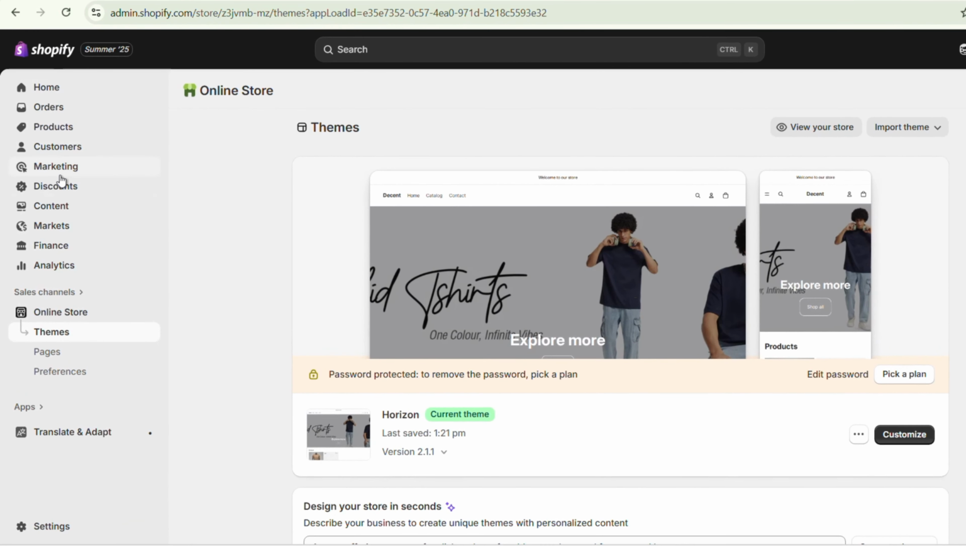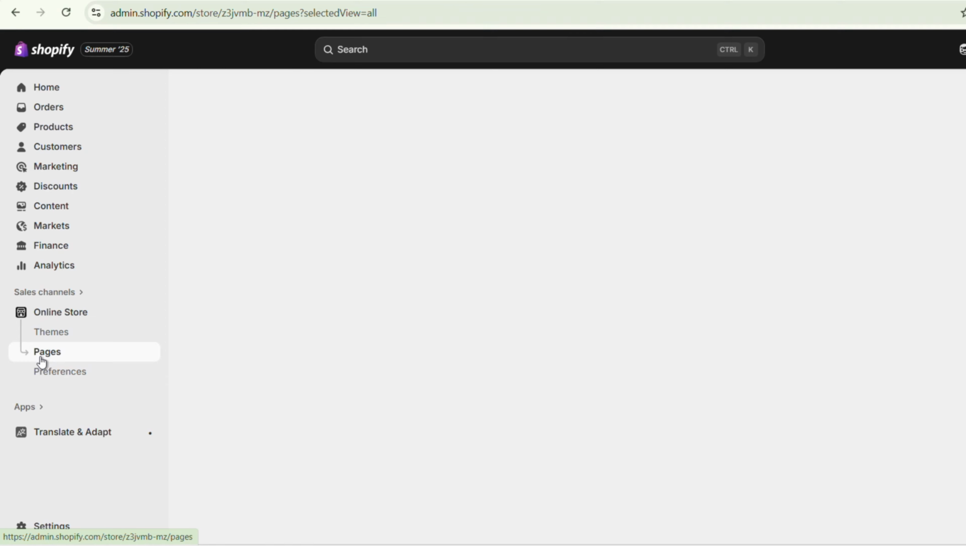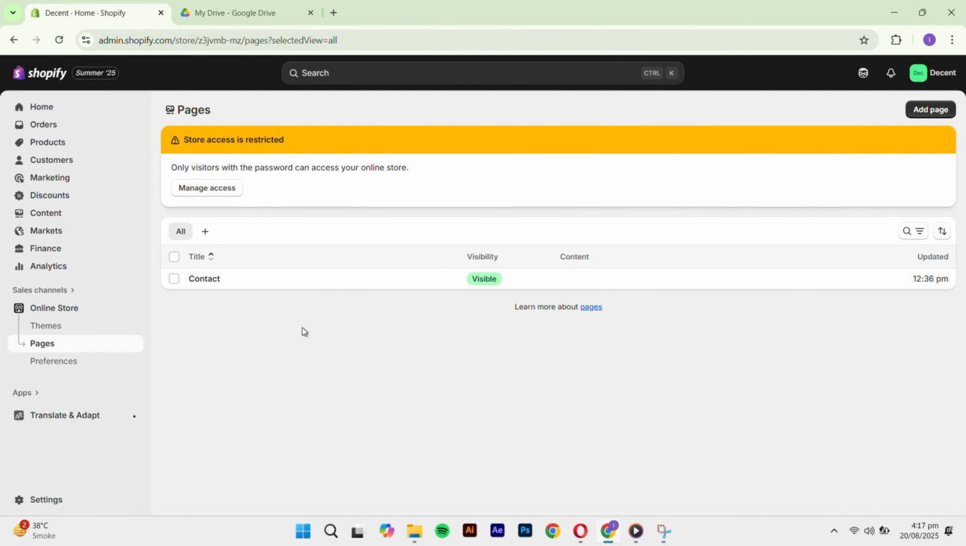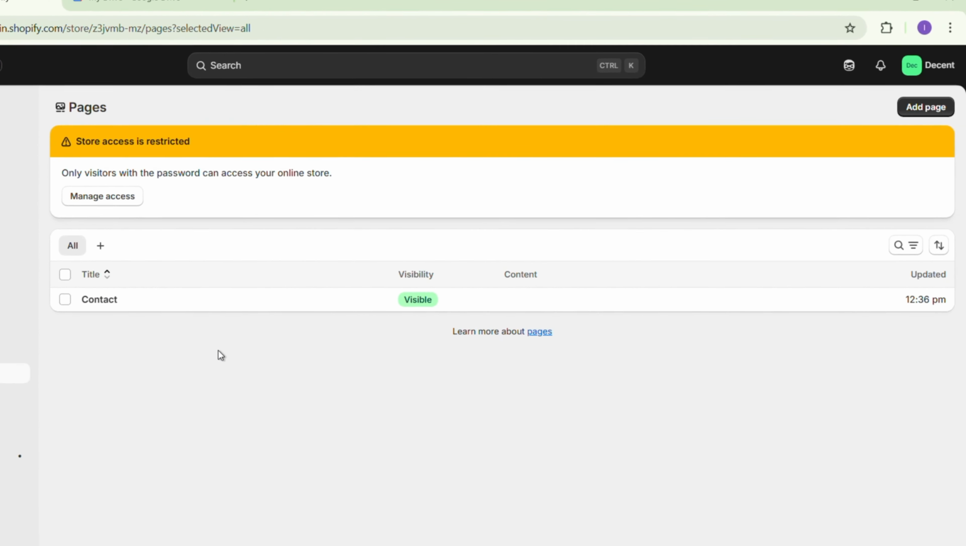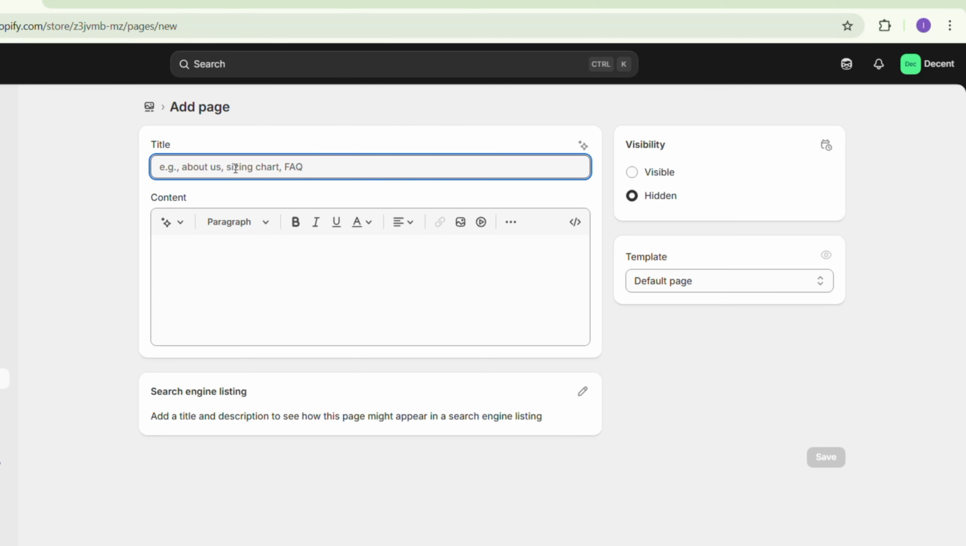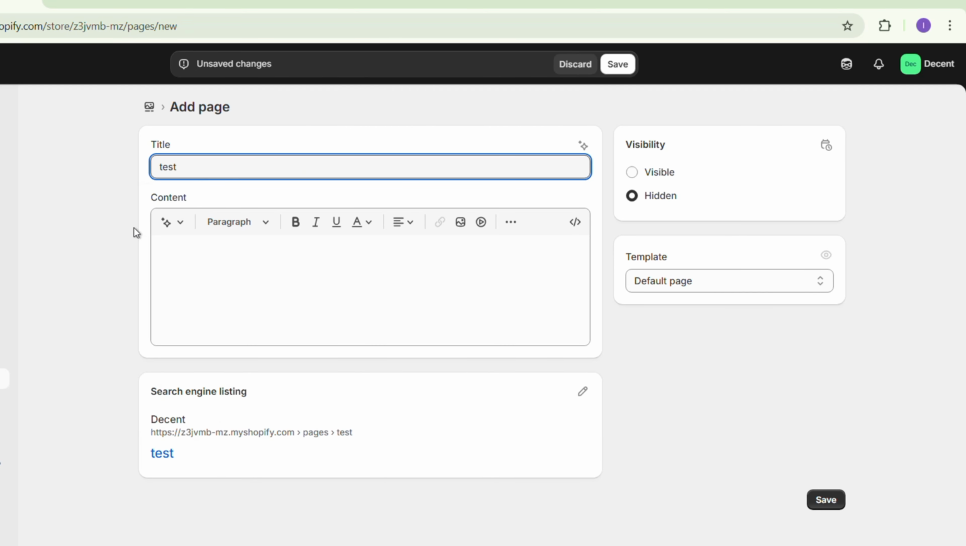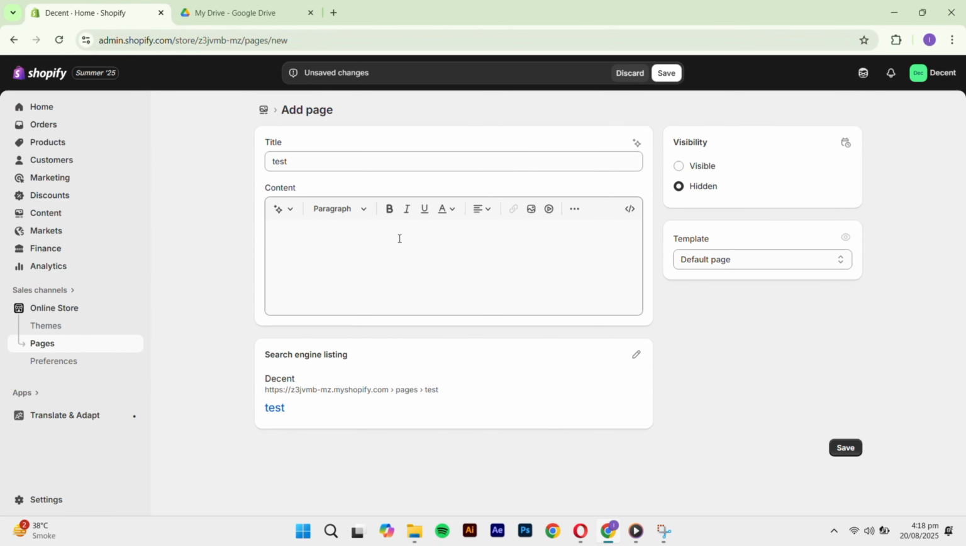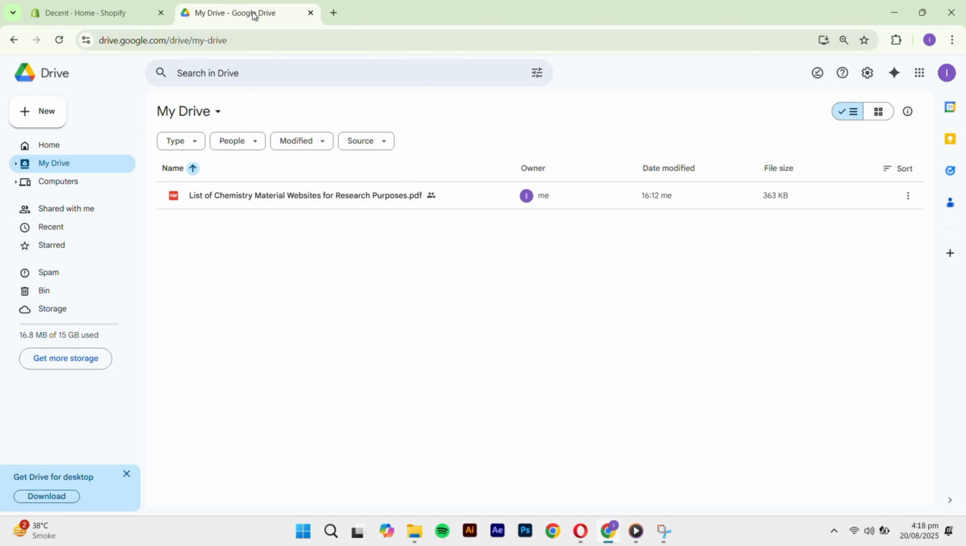On the left-hand side, click on Online Store and then Pages to see all the pages that your store has. If you don't have any pages yet or want to add this PDF in a new page, go ahead and add one. For this example, I'll create a simple test page just to demonstrate how to add a PDF to a product page.